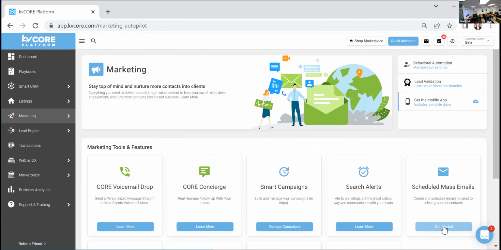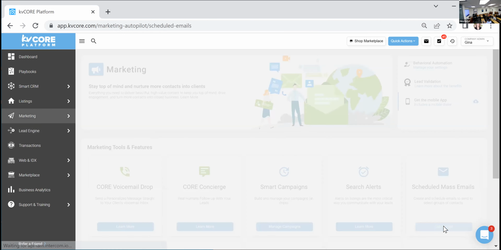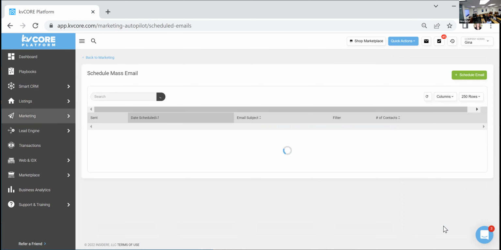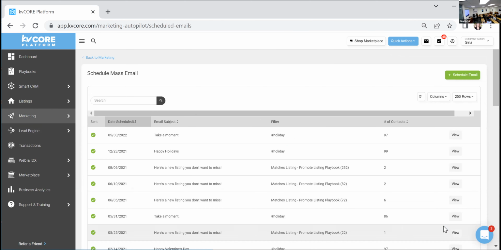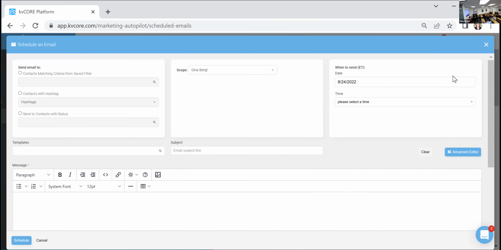So schedule mass email. This allows you to send an email to a bunch of people in your CRM at one time. First off, you go here, you say schedule email, green button. If you're never sure, always go with green. Green means go. So typically, if you hit the green, it means you're probably going in the right direction.